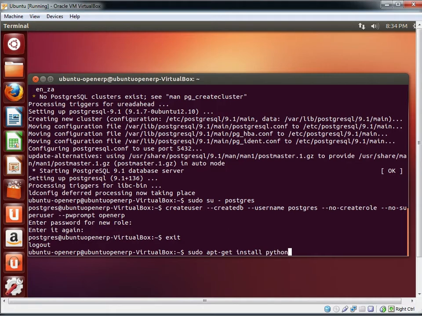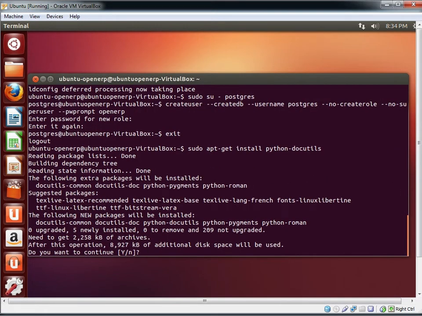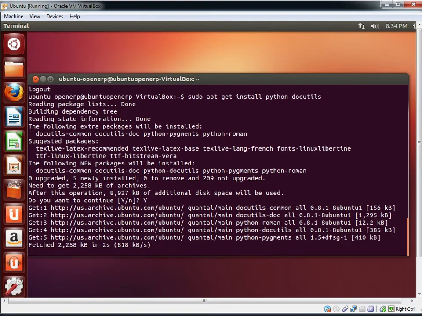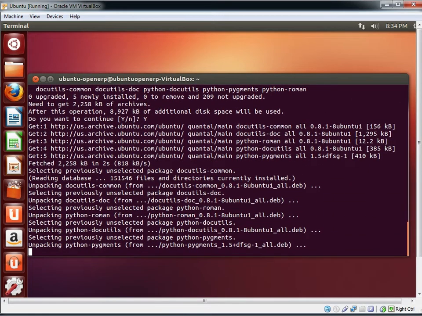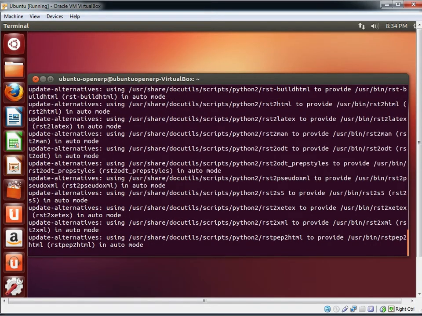So we start out typing in the first one, and I hit enter, and I hit yes to tell it to continue. And it'll install that first dependency.